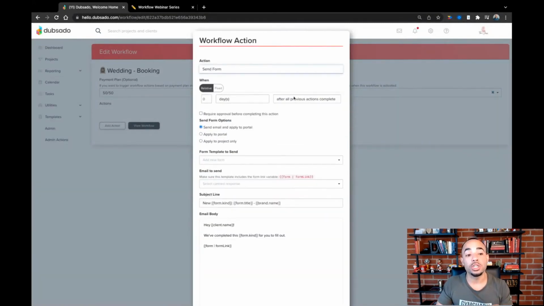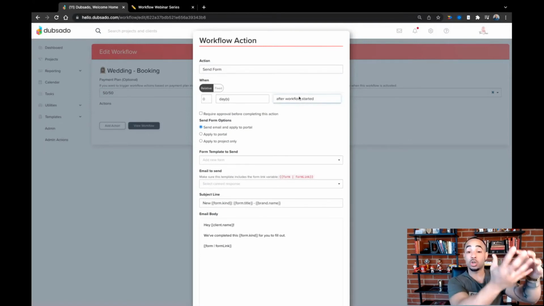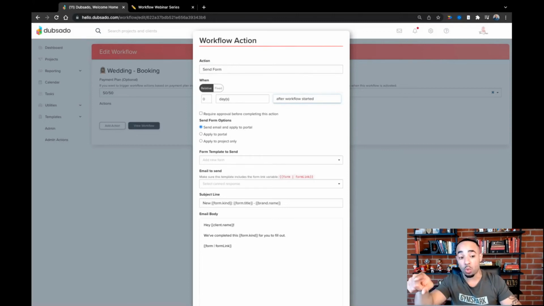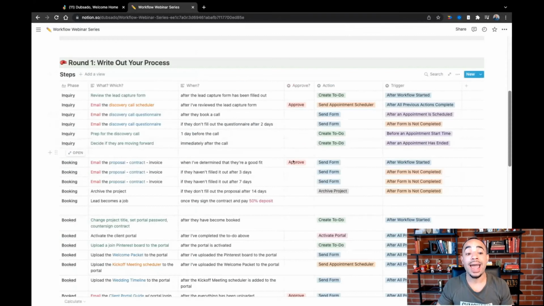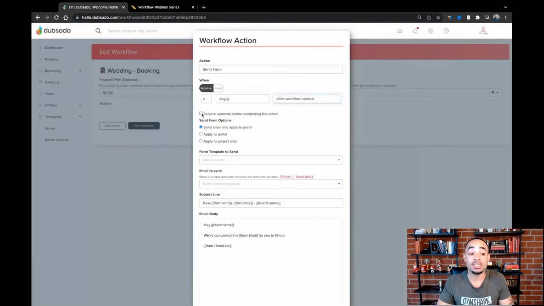And when we're going to do this is after the workflow has started, because inquiry gets done, it starts number 2, which is your booking workflow. So the moment that this gets started, we want that proposal to go out. But if we look at our process here, I have an approve button on there. Maybe what I want to have happen is when this workflow starts, it sends me an email that says, are you sure you want the proposal to go out yet?